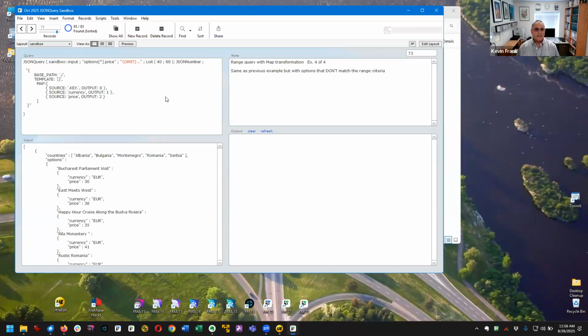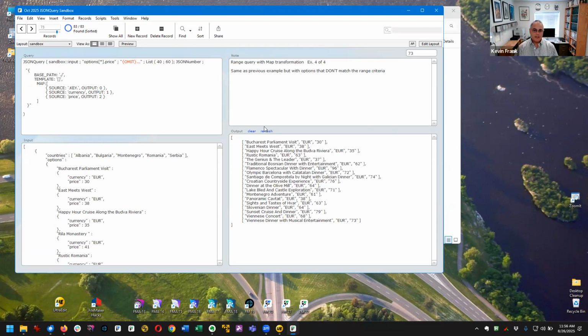Now here's where this gets interesting. I can do the same exact thing. The only thing that's different between these two is I put the omit feature on here. So now I'm going to get everything that isn't in that range. It's either less than 40 or more than 60. And the power of this is there are just a huge number of places in JSON query where you can say, here's what I want, and now I'm going to put this omit prefix in front of it, and it'll give me the opposite. Kind of like doing an omit find in FileMaker, right? Gives you the inverse of your query. So very similar there.